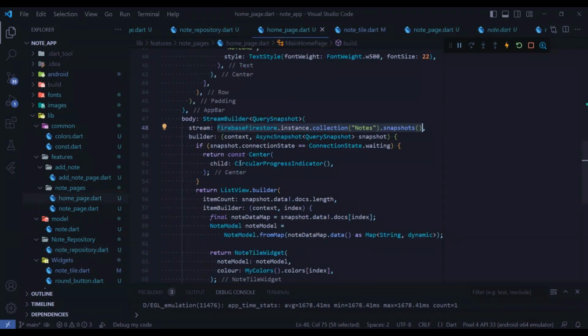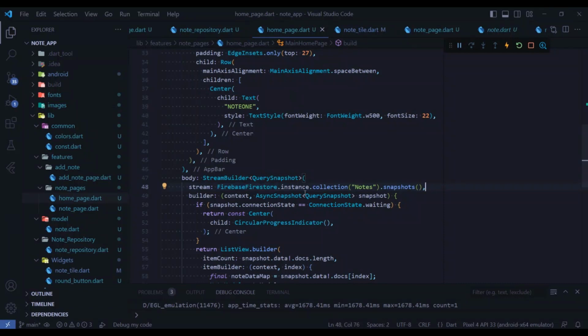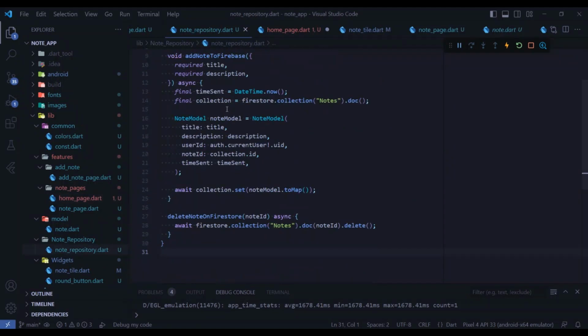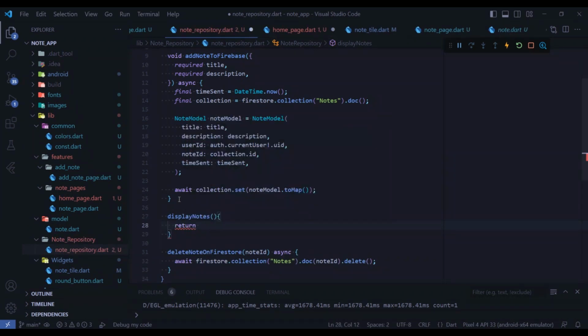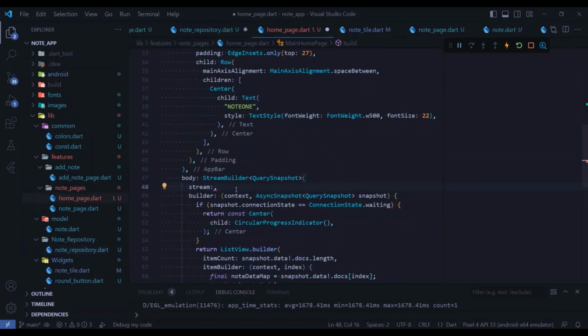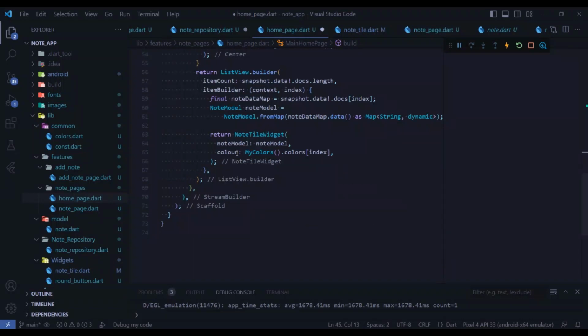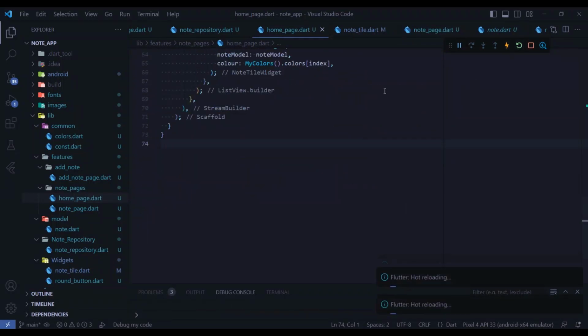In the home page, here we have the stream. So I just take it and go to the node repository, and here I want to create another function, and I call it display nodes, and I will return this. And now I take it and go to the home page. Once again, I need to create an instance of node repository and then use this method. I think it is a better way of doing it, and it will be more organized. So everything is working. I do a hard restart.